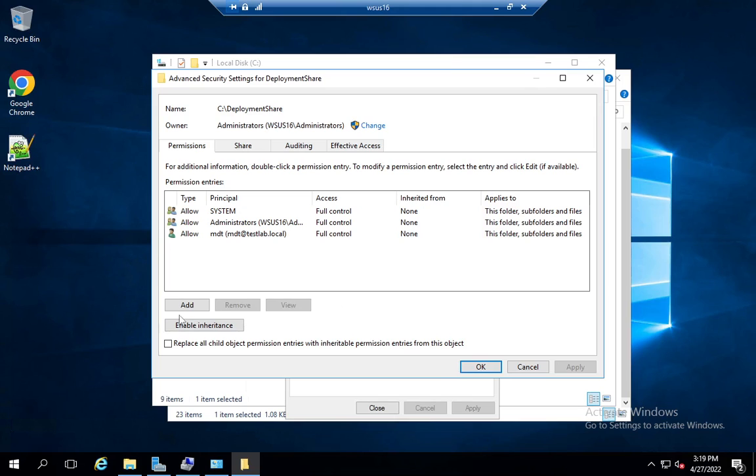And you'll notice that inheritance is disabled. We will have to disable that on our new share. MDT does not automatically see this, so bear that in mind.